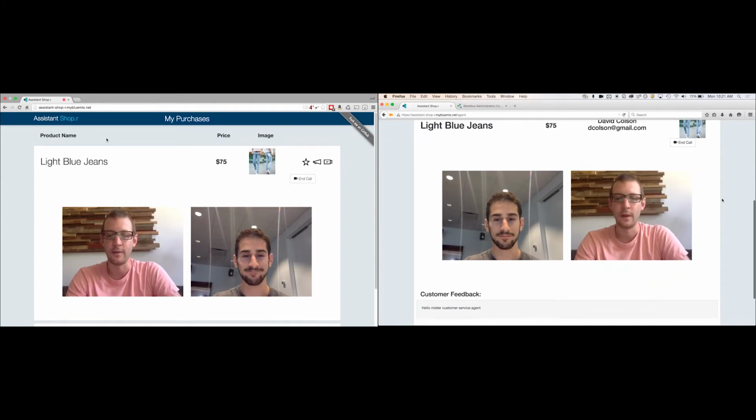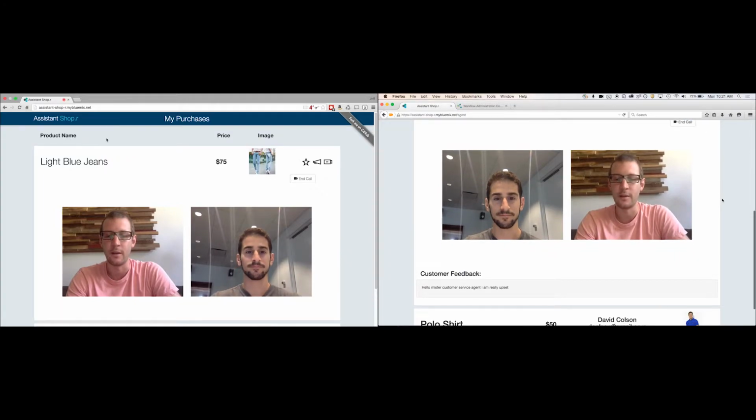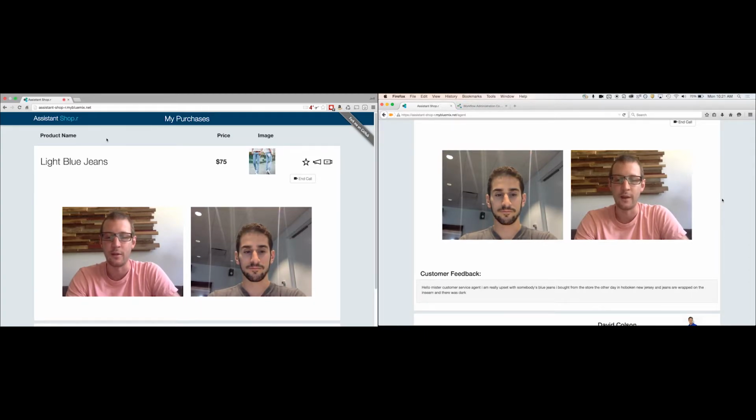Hello, Jeff. I'm really upset with some of these blue jeans that I bought from the store the other day in Hoboken, New Jersey. The jeans were ripped on the inseam, and there was dark blue dye on the inside of the jeans. Is this normally an issue with this item? How do I get a refund for this item? I'm really upset.